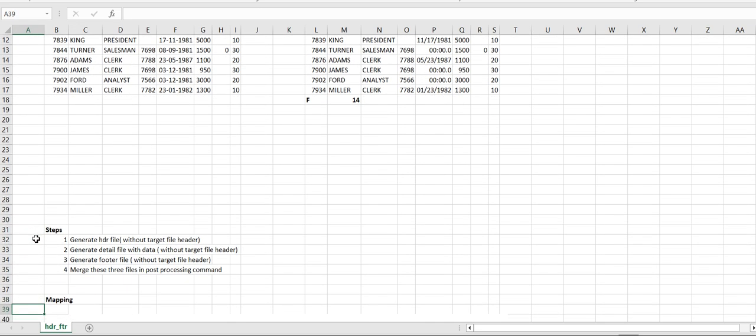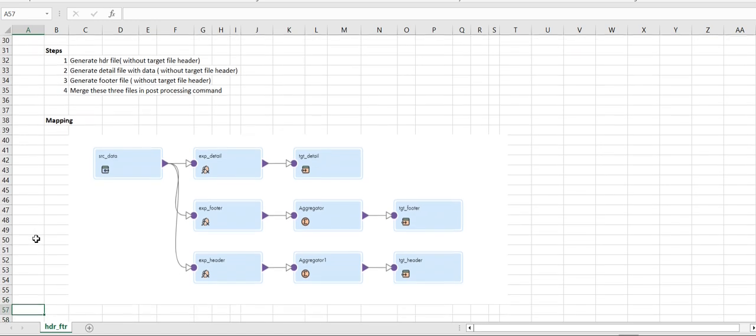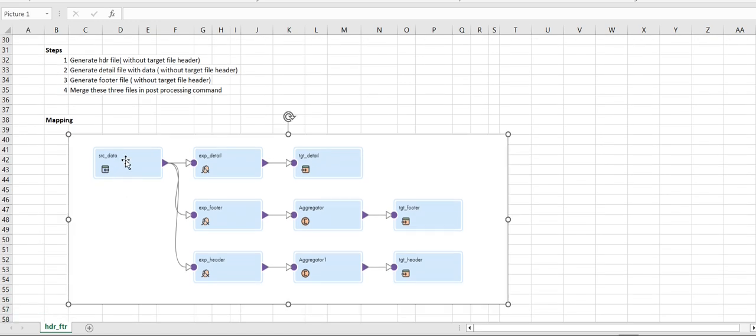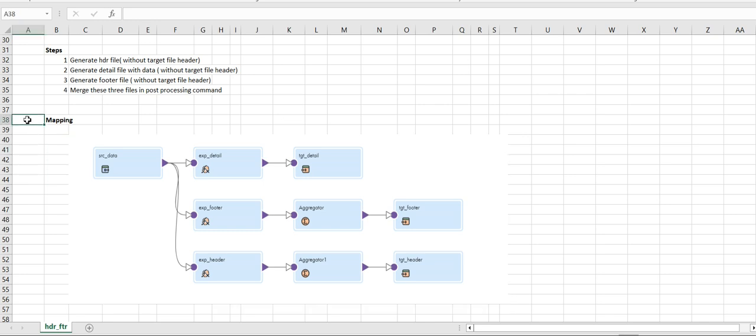Let's see how the mapping will look. The mapping will look like this. You'll have a source, then three targets: one for TGT header, one for TGT detail, and the third one for TGT footer. So in this way, we can generate the file with header, footer, and detail records.